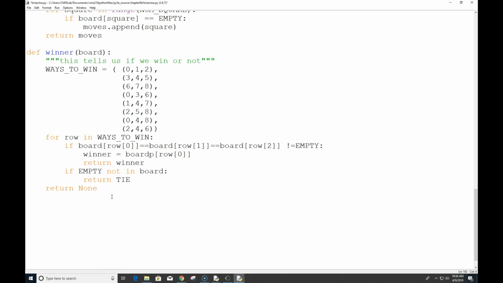Now we need to get the human move. So define human move. And human move takes in a couple of things. It takes in board and it takes in human. And remember, human is set to either X's or O's. So we need to know which one it is.